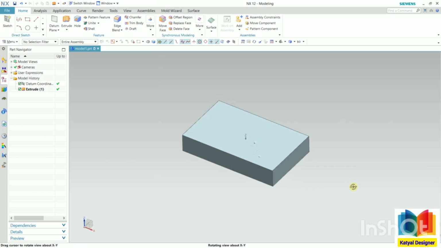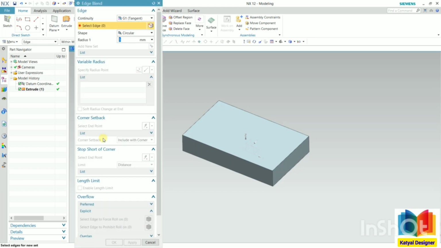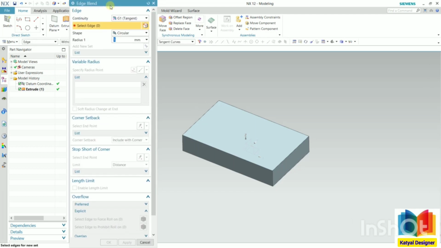After that, I want to create the edge blend into this. To create the edge blend, we need to go to this option of edge blend from this feature tab. Here we can see edge blend. Also we can go to menu, insert, detail feature, and we can find edge blend. Click on this. Now inside this dialog window, first thing it is showing that we need to select an edge.